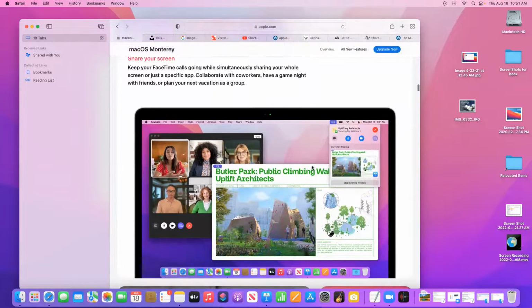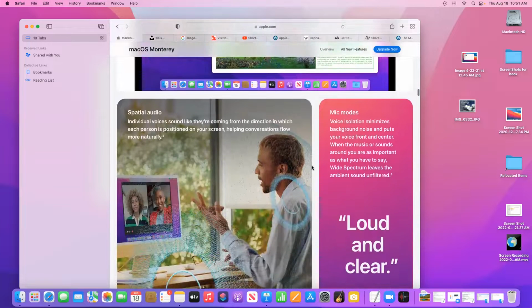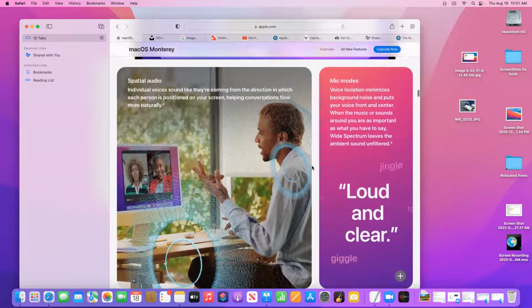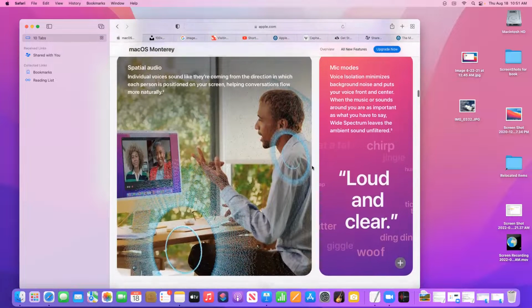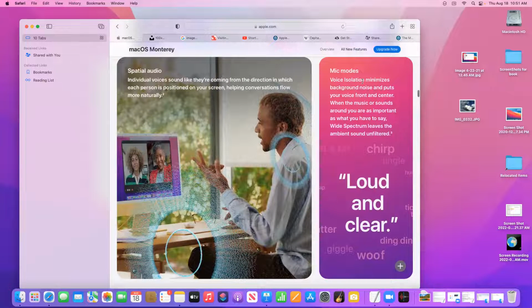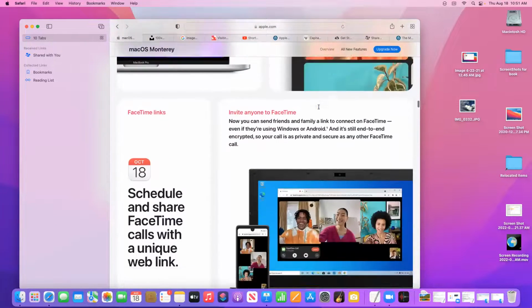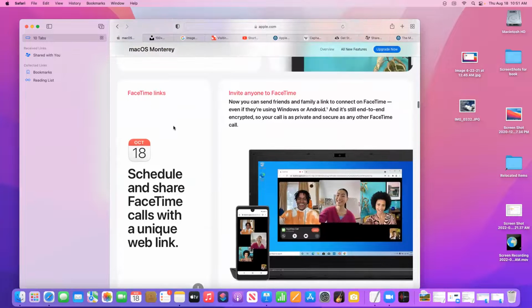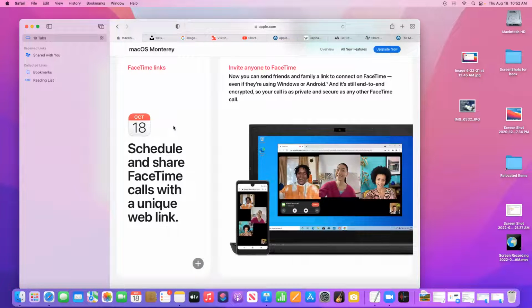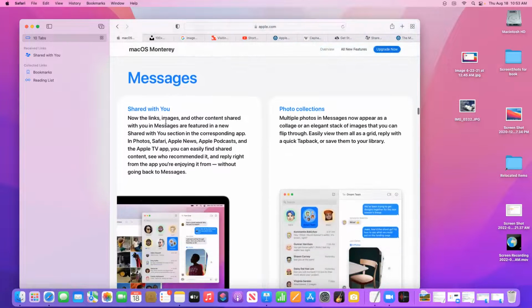Share screen with SharePlay. They've got a new option with spatial audio. So as you move around, if you've got a headset on, then as people move around, you can hear that sort of directional sound. Depending on your device, they've got options for better sound isolation, so you hear less background noise while you're communicating, and so on. They've got portrait mode, and a new FaceTime link. So now you can invite anyone, not just other Mac users. With the FaceTime link option, you can invite Android and Windows users to participate in FaceTime as well.